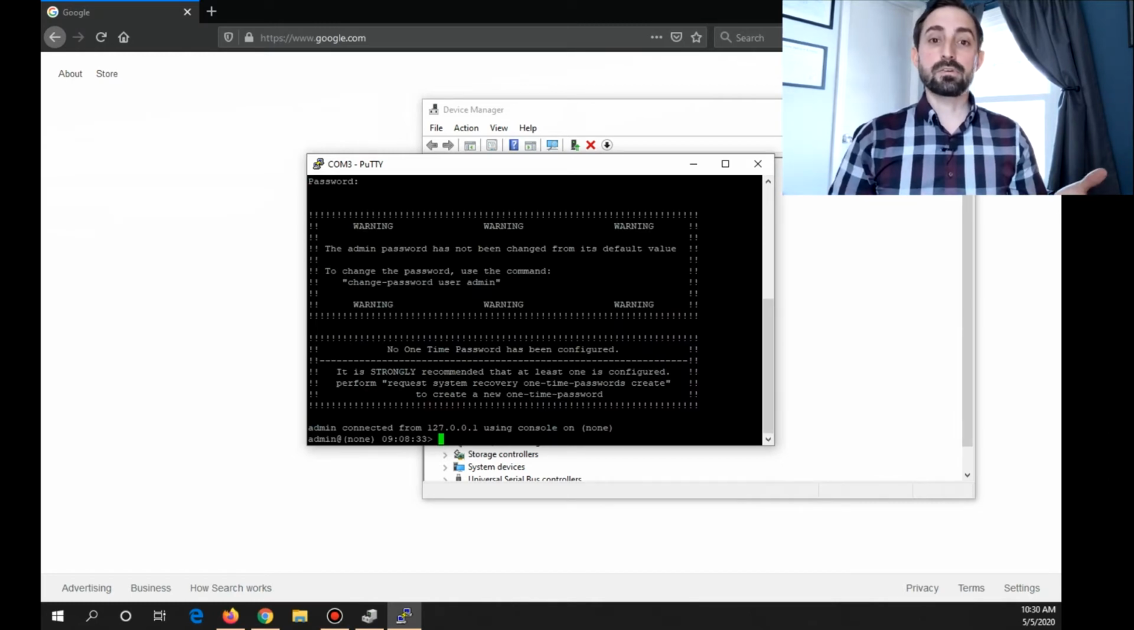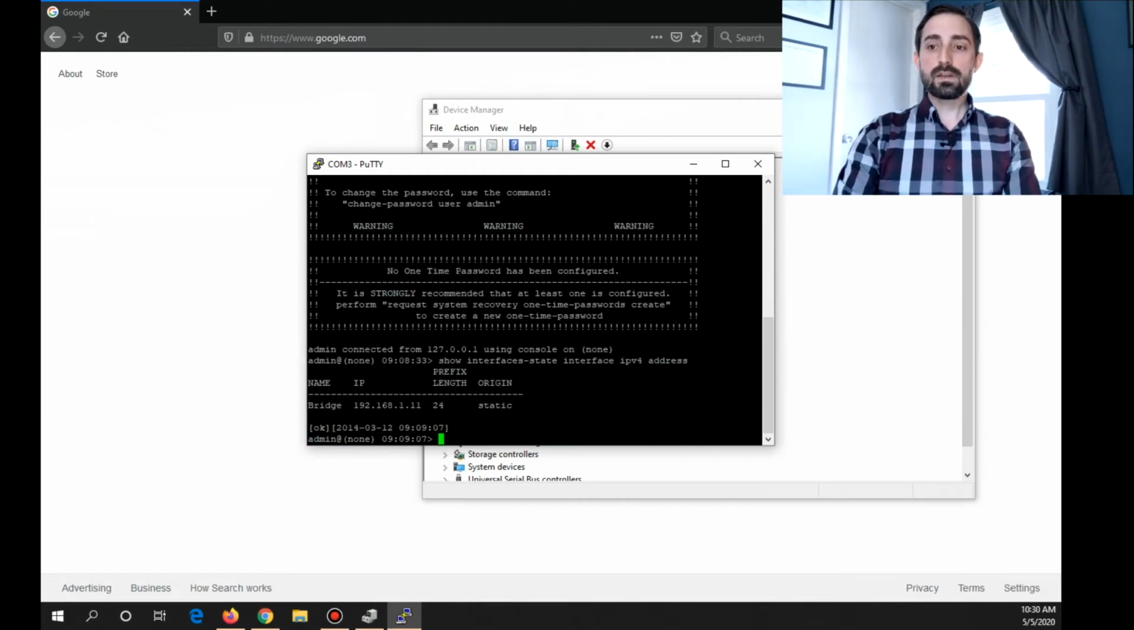Now how do you figure out the IP address? All you need to know is one command, and really you don't even need to know the whole command because the CLI supports tab completion. So we'll just type show interface state. See how that autocompleted for me? All I typed was INT and then hit tab. So the command is show interface state interface. Watch this, I'll hit tab on my keyboard. Autocomplete. Then the last two words are IPv4 and address. Then hit enter. Now you'll see here the bridge IP is 192.168.1.11. So that's our IP address.